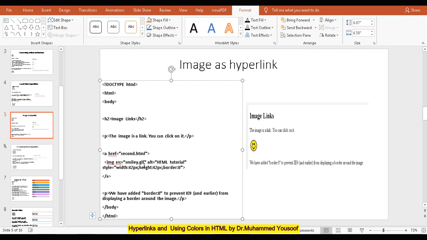Image source smiley.gif. Sometimes you have a JPG file, or you have a GIF file. Whatever the file name that you are using, it should be mentioned here. Alt means if I am not able to show the image, I should be able to show some text for the people to see. In this case, you will have a cross mark and the text HTML tutorial. The style is what? Width. You know what is a width?